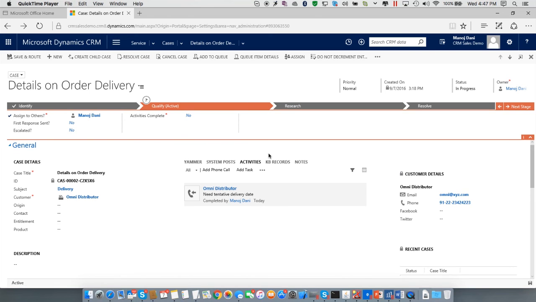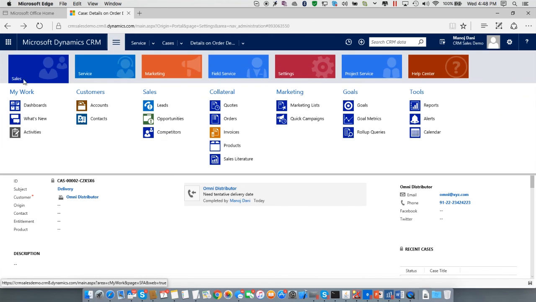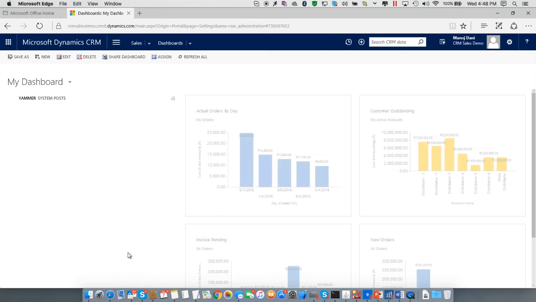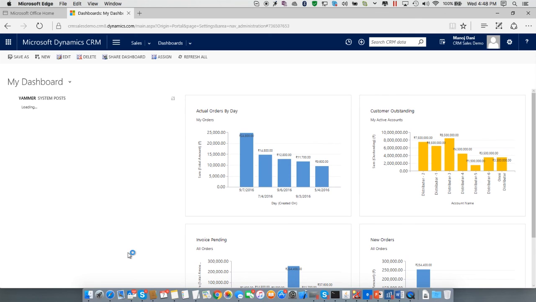Now that we have looked at the case management and process driven UI, let's have a quick look at the dashboard and analytics available in Microsoft Dynamics CRM. Based on the user logged in and the roles defined, the user will have different dashboards available to them, like sales related dashboards for the sales team and case related dashboards for the customer service team.